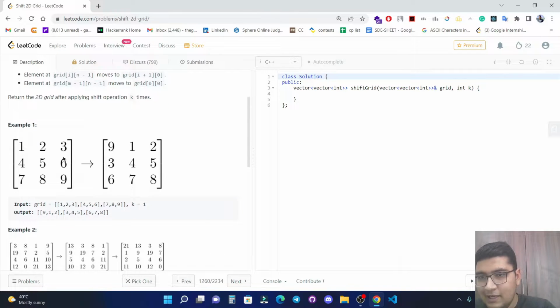Alright, so let's say in the first example we have k equal to 1, so we need to shift this 3 by k times, or we can say 1 time. While shifting it 1 time, there is no element in the next column, or we can say there is no column present over there. So we will just shift to the next row.